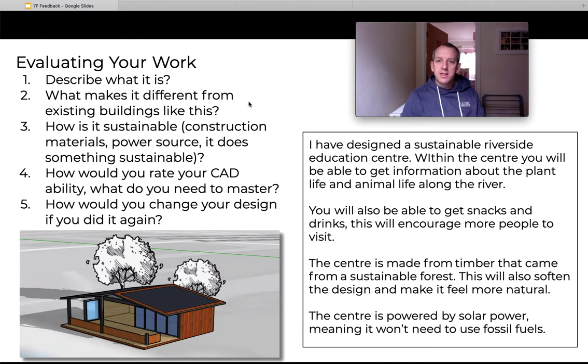Okay, so in terms of evaluating your work, what I really want to know is, first of all, I need to know what it is. What does it do? What did you set out to achieve? Now, you were given a brief that said to build something that was sustainable on the riverside, that had some sort of link with the river in some way. So the keys here were the river and sustainability.